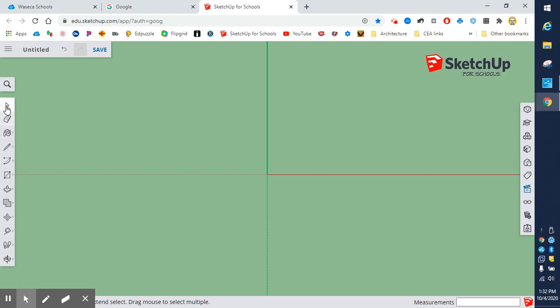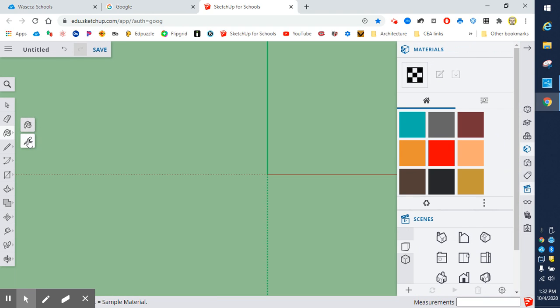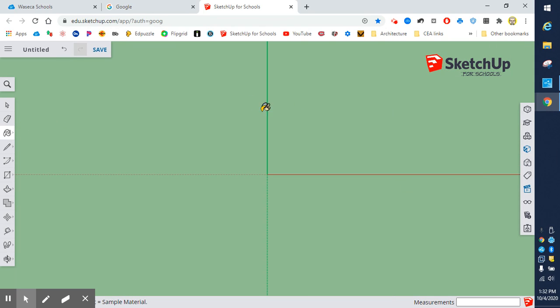So there are a number of tools over here. We have the pointer or selector. We have an eraser. And if you hover over them, it shows you what they are. And if there's an arrow, that usually means there's more that pops out. There is paint, and then there's a paint dropper. Okay. If a window like this pops up, you can just close that.